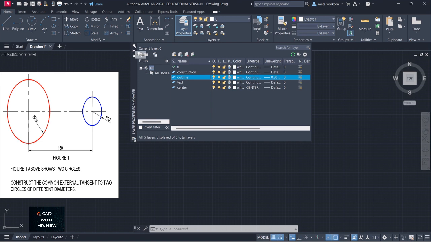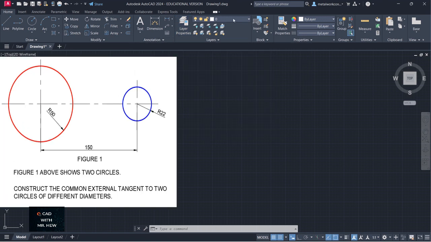All right, so we're going to close the layer properties manager, and I'm going to select my construction layer because I'll be drawing construction lines first. All right, let me draw the center lines first. So I'm going to choose center for the center line.